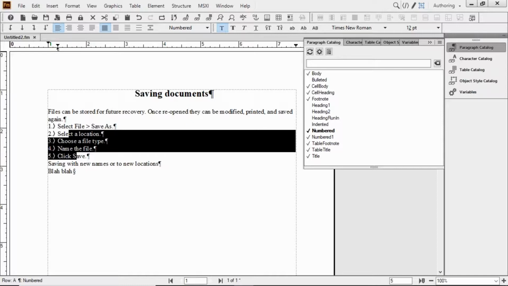It does exactly what you tell it, and sometimes that can be problematic. If my 1 was a numbered instead of a numbered 1, and then I took this whole list and I pasted it under a 17, it would become 18.